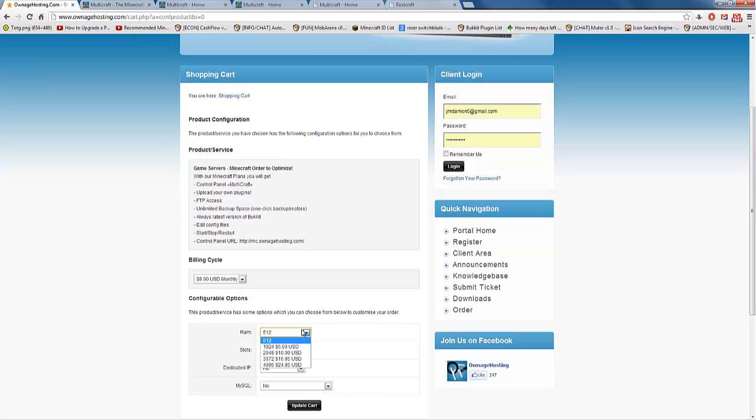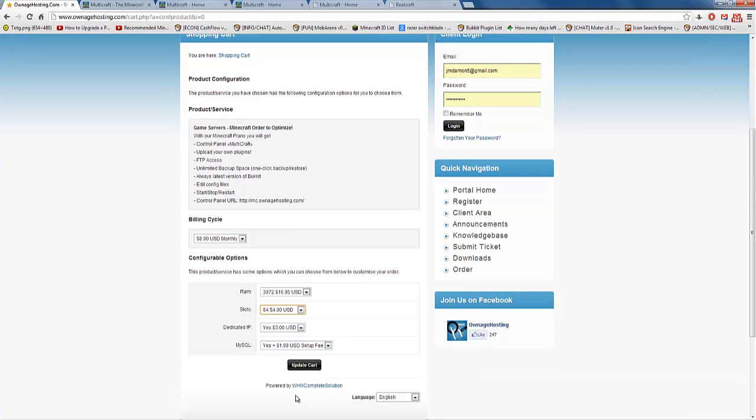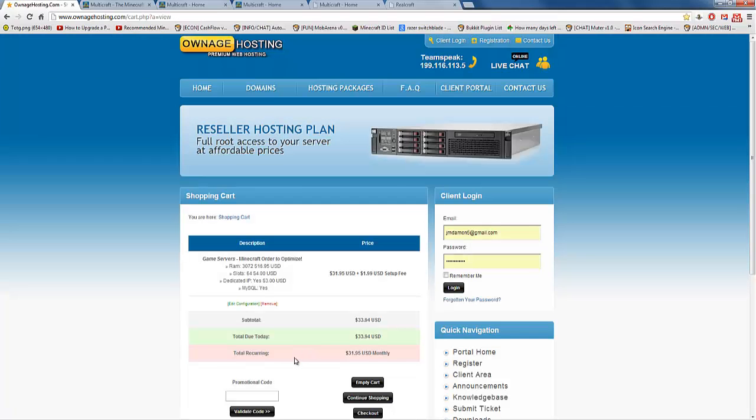Right here, you automatically get 512 megabytes. You got 24 slots. Dedicated IP, say you want that? Click yes. Just say, I want a dedicated IP. I want my SQL database, which is $2. And let's just say I want to run a pretty good server, 32 slots, and let's just say this. But then, that's a lot. I think we should go to 64 slots. So all we gotta do is update the cart here. And that will be $32 right there.